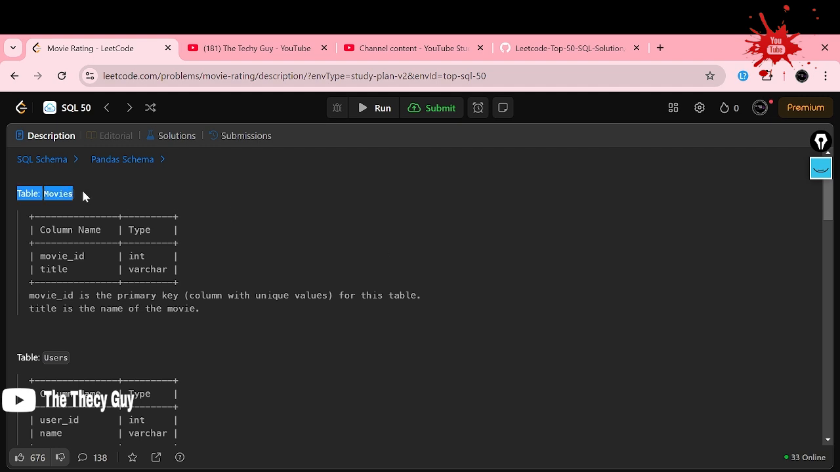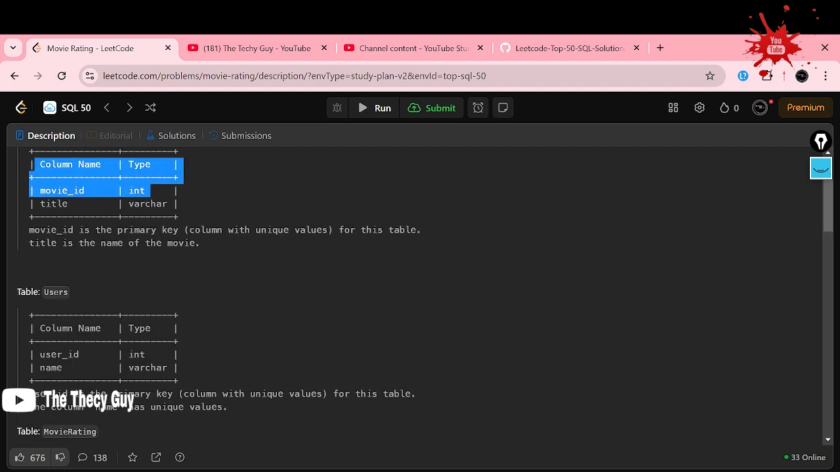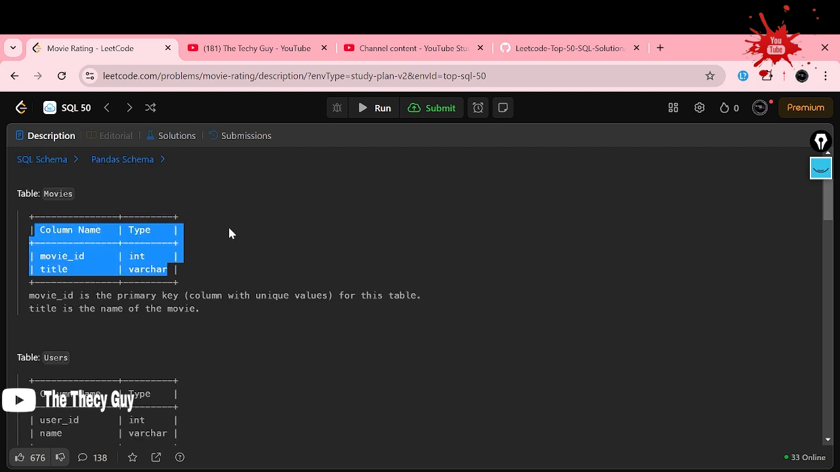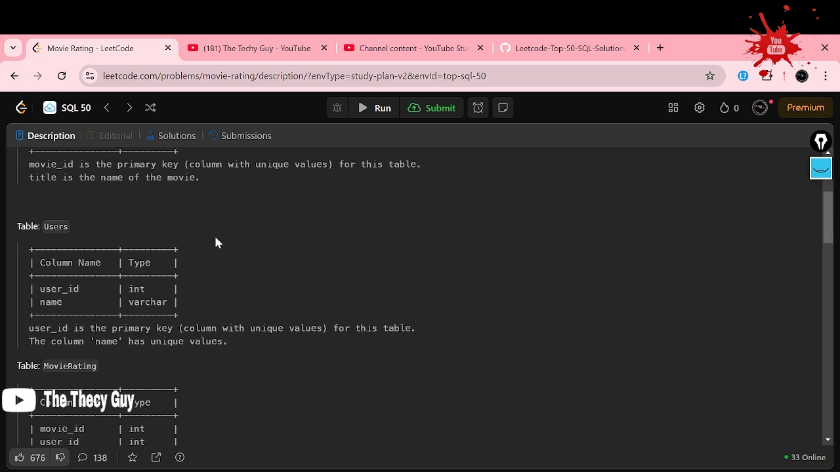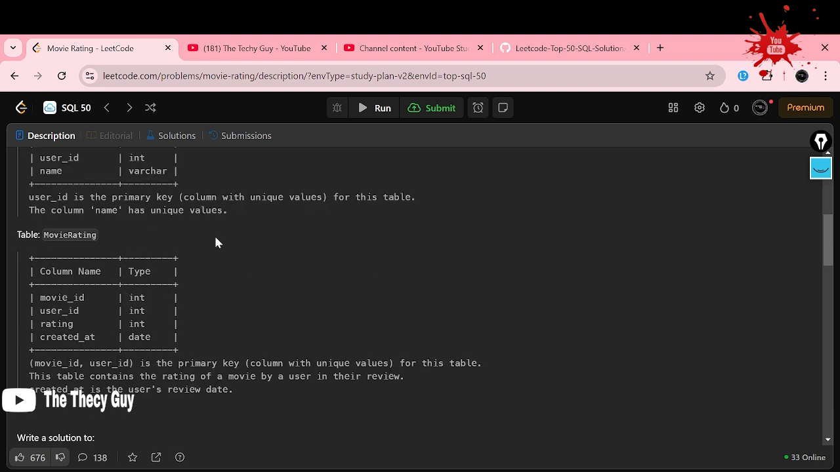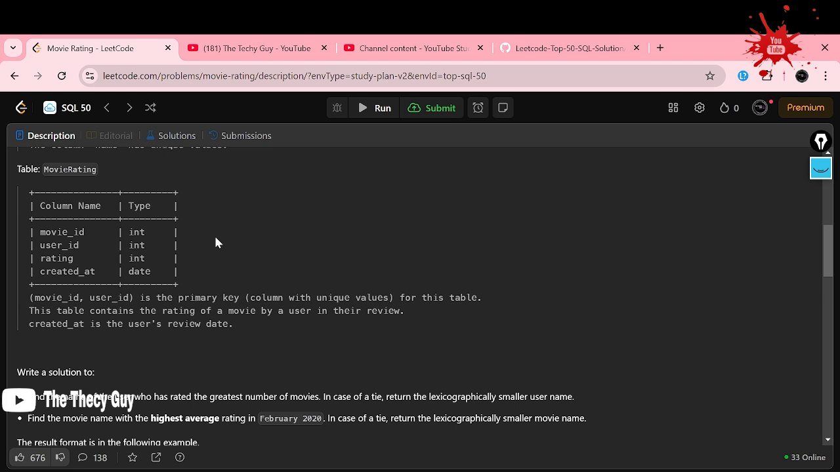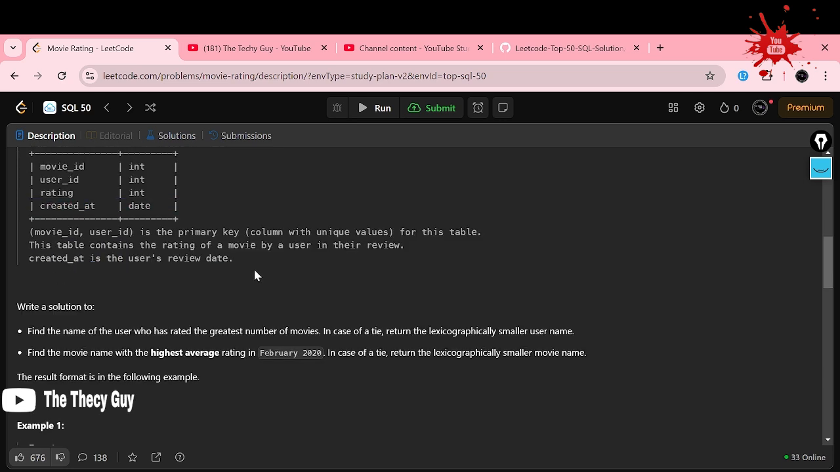So we are given one table, that is movies. Inside the movies table we have movie id and title. These are the two fields in the movies table, and movie id is the primary key. Same goes with users: user id, that is an integer, and name, that is varchar. And we have another table, movie rating. Movie rating has movie id and user id as well, which links both tables, the movies table and the users table. It also has rating and created date. Movie id and user id are the primary key for this table.